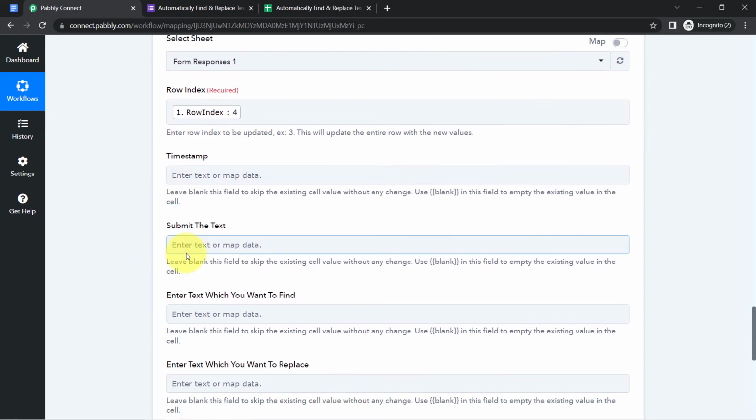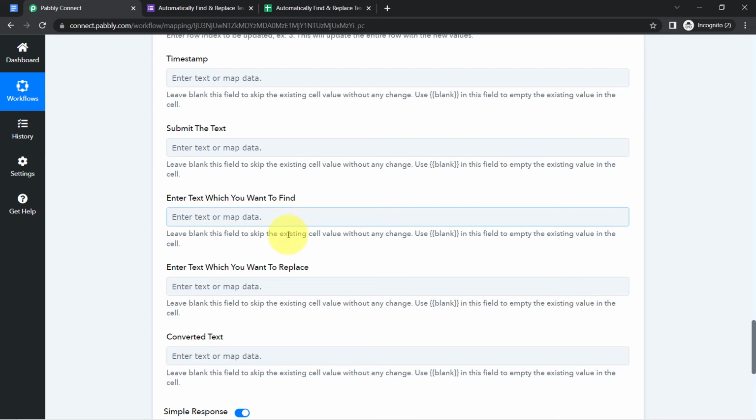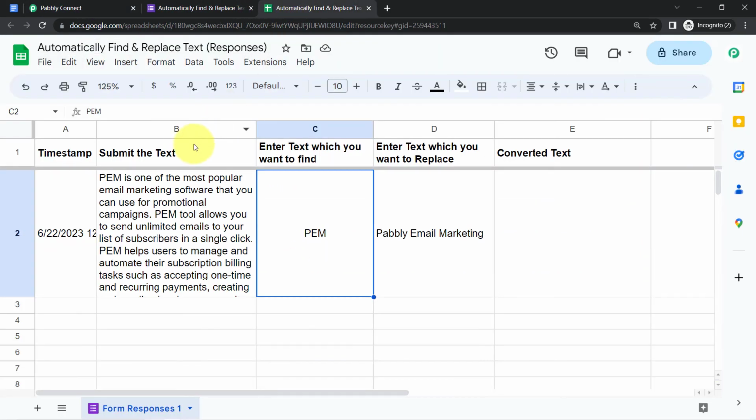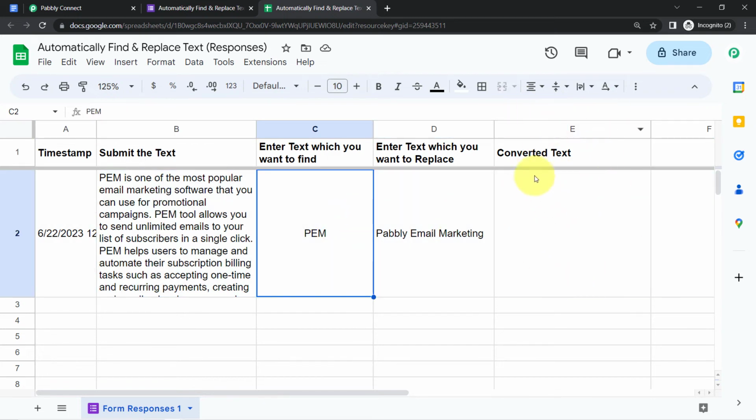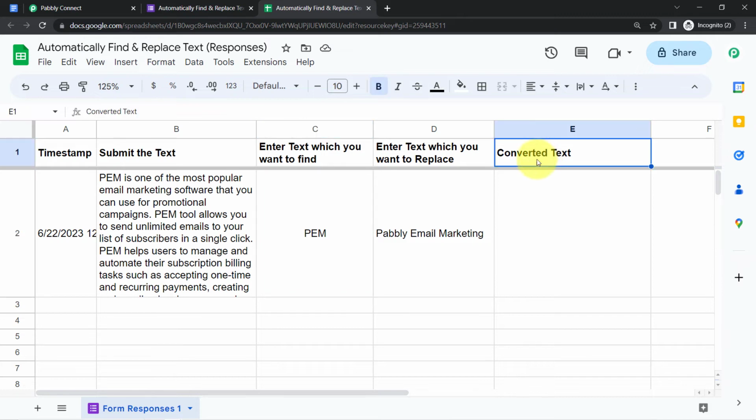Asking for the timestamp, submit the text, enter the text which you want to find, enter the text which you want to replace. Well, I am going to leave all the fields blank because I do not want to update any such row. I am going to update the data directly into the E column, that is converted text.